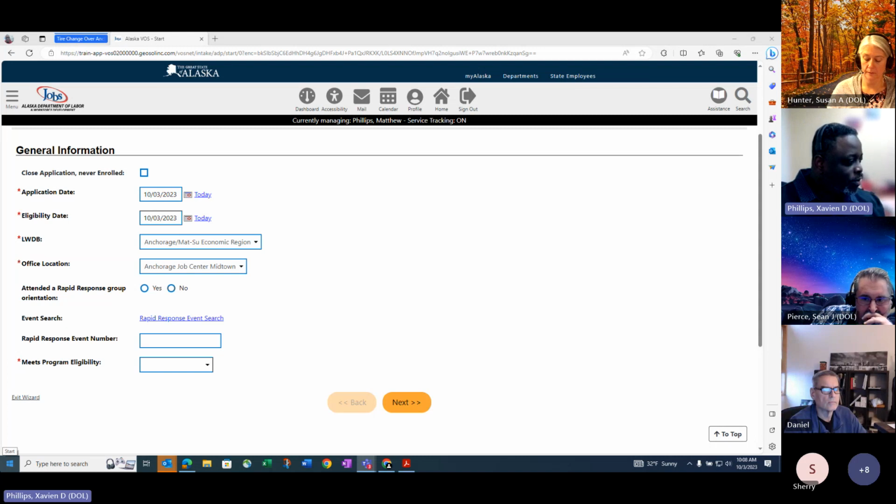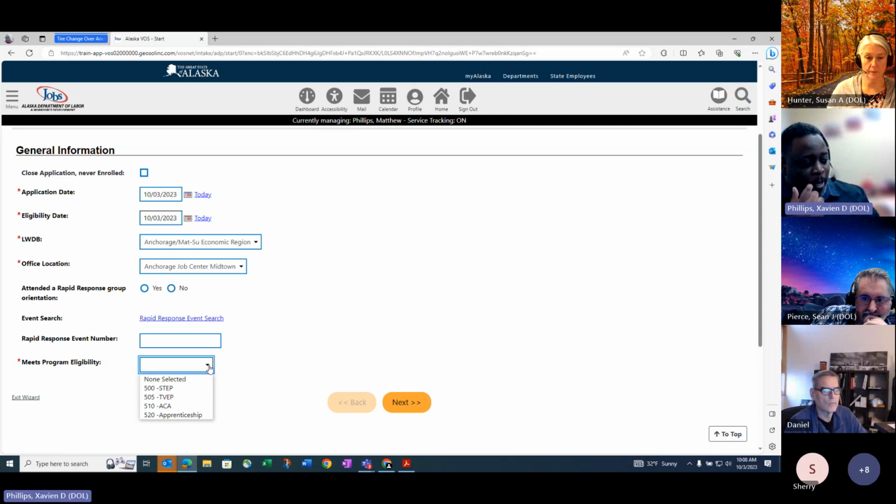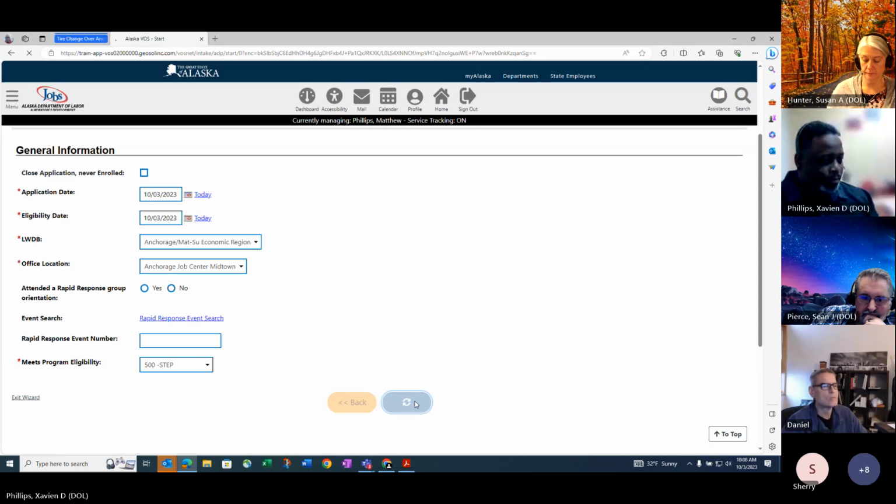Okay, the next thing we want to do is we're only focusing on those things that have a red asterisk next to it. We want to select the program eligibility in this case. Again, I'm in a test environment, so you won't see some of the other programs that we have that will meet this eligibility. In this case, I'm going to select STEP, but there's AWIG and there's a couple more that you'll see. And then I'm going to go ahead and click next.